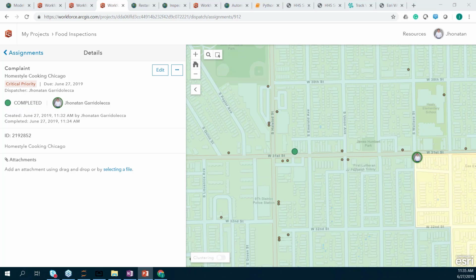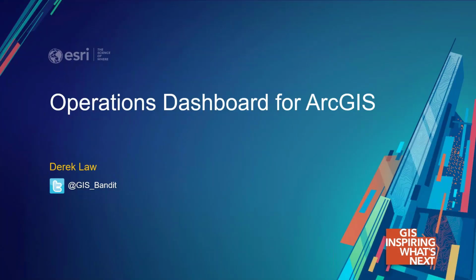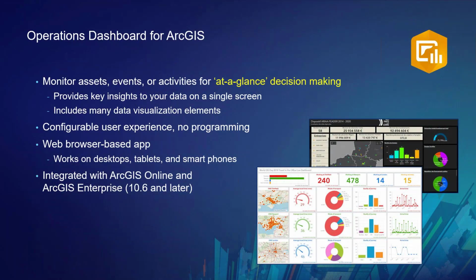Okay, hopefully, thanks, Jonathan, for talking about Workforce and Navigator. Hopefully you guys can see my screen. And I'm here to talk about Operations Dashboard for ArcGIS, which, as he mentioned, is a monitoring app. It's a presentation app which allows you to basically build dashboard applications. So Operations Dashboard for ArcGIS allows you to monitor assets, events, and activities for at-a-glance decision-making.